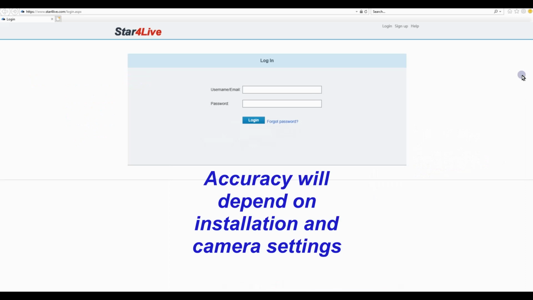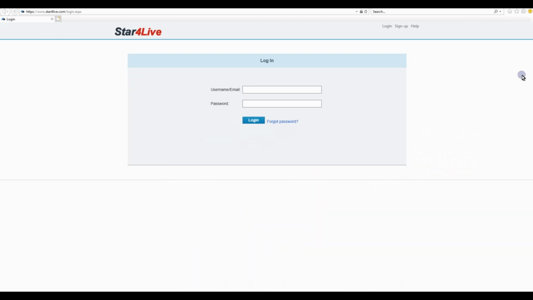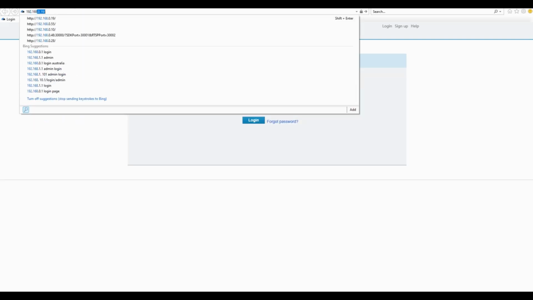So if you need to use it for accurate counting, we do have some AI cameras available. Prices on request for those. So just for setting up the basic people counting to get a general idea of who's coming and going out of your business, first thing you're going to want to do is log into the camera interface.